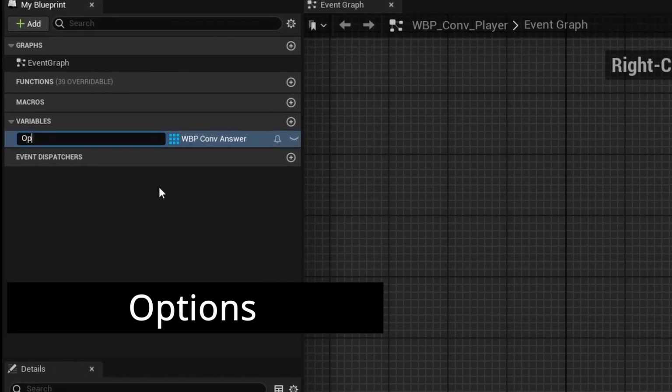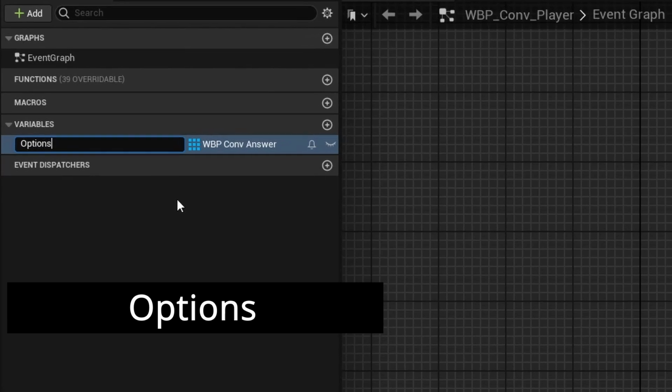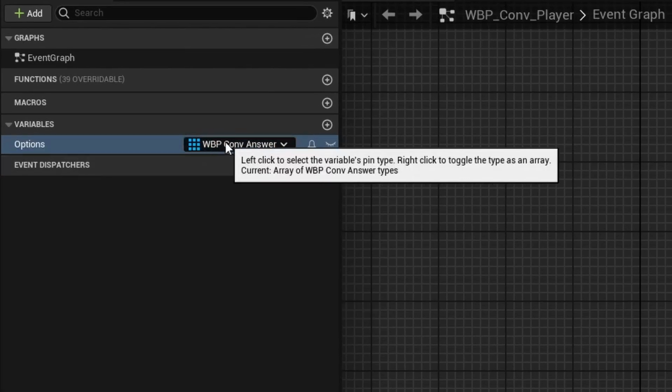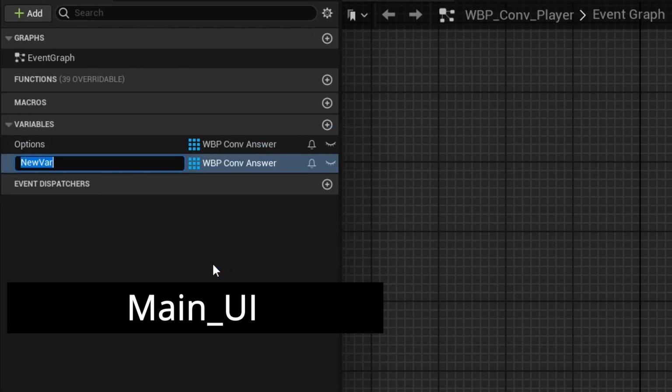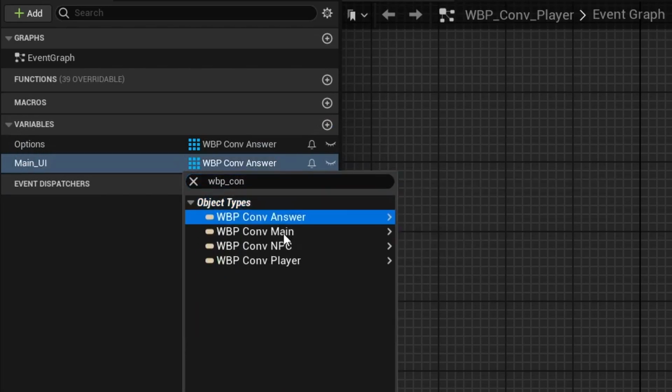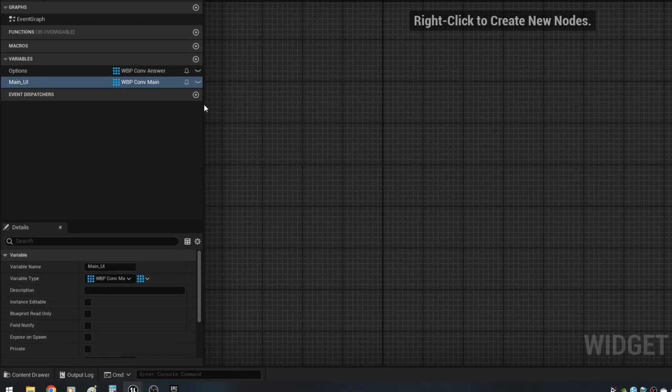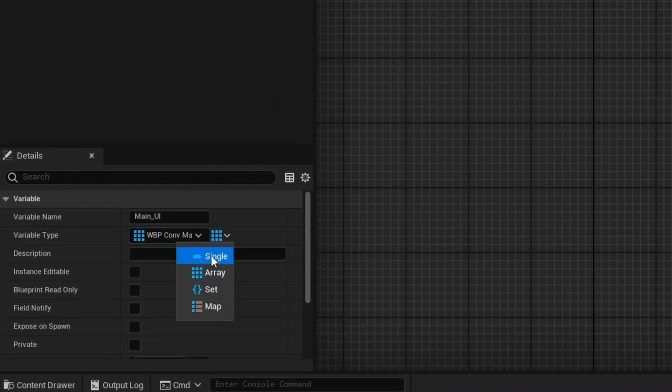The type is going to be wbp_conv_answer, object reference, and it is going to be an array. Add another variable, call it main_UI, select wbp_conv_main, object reference as type. Do not forget to change it back to single.